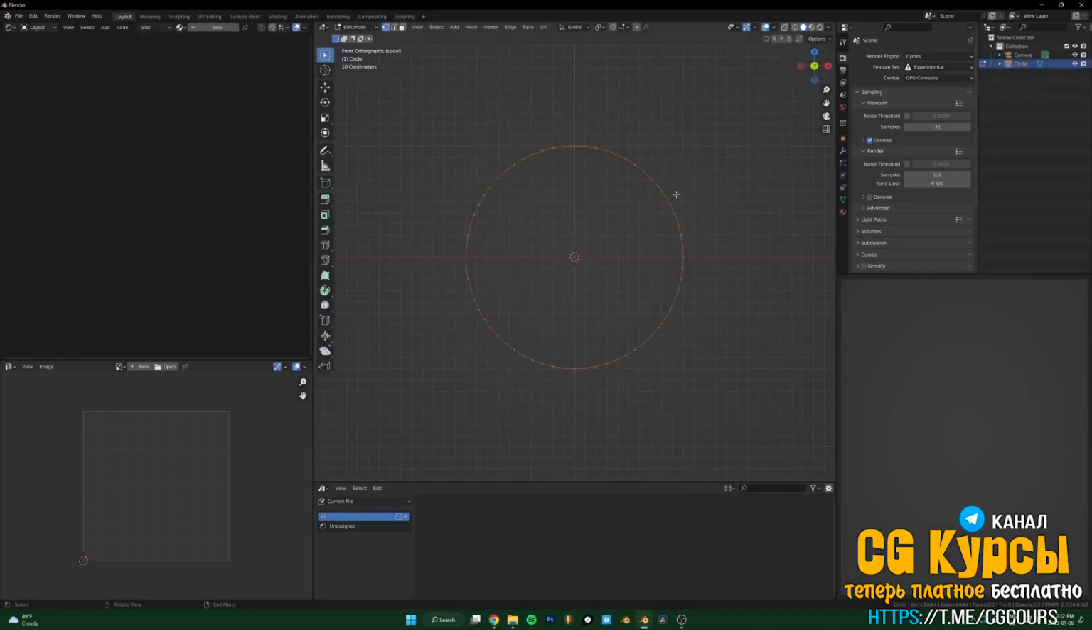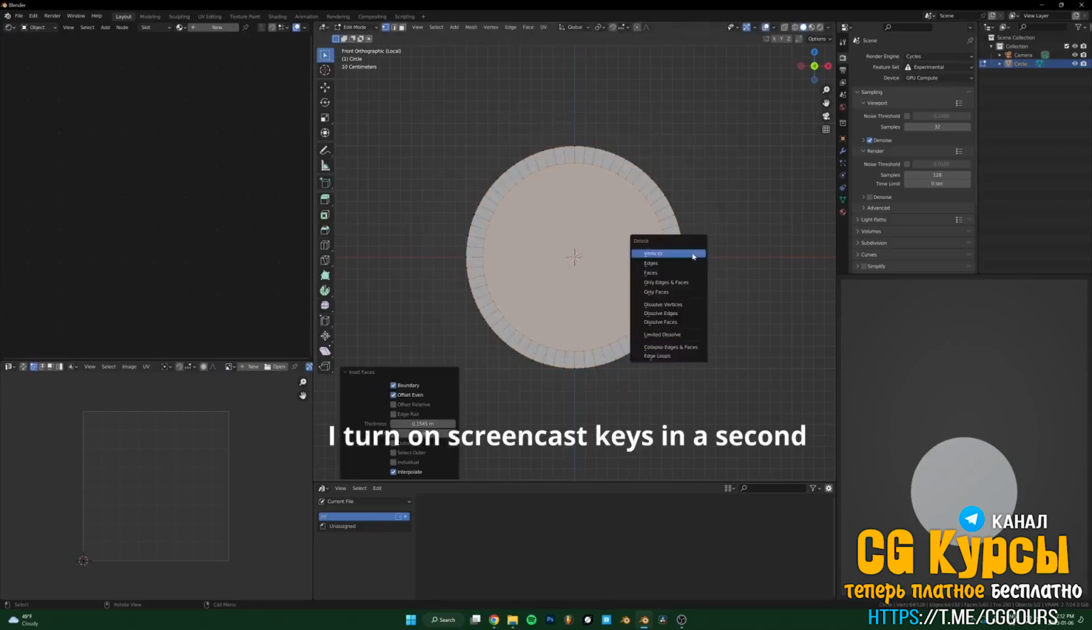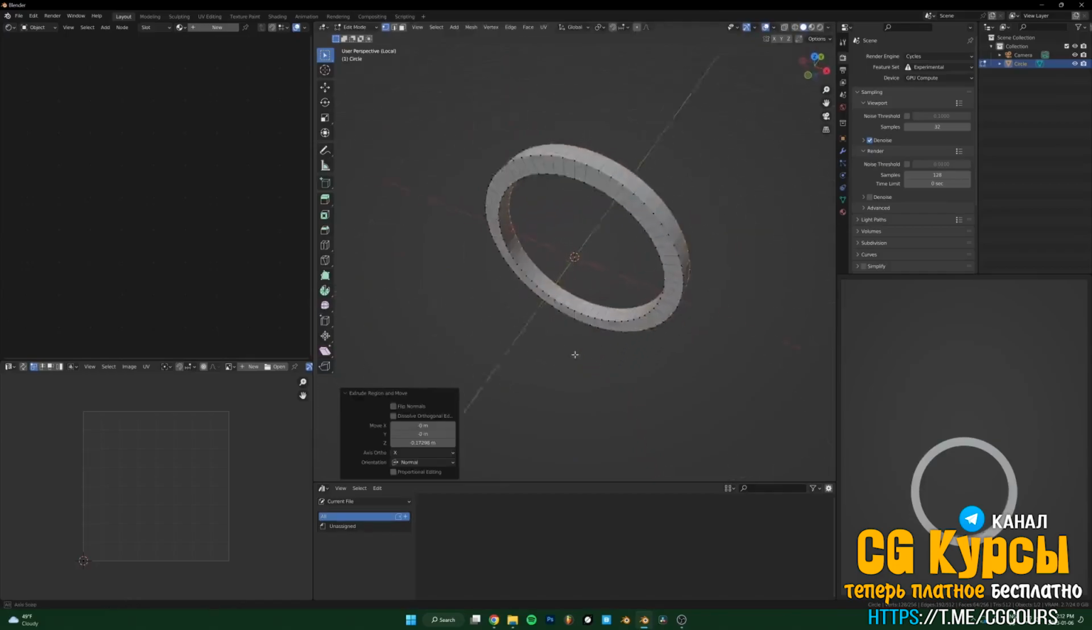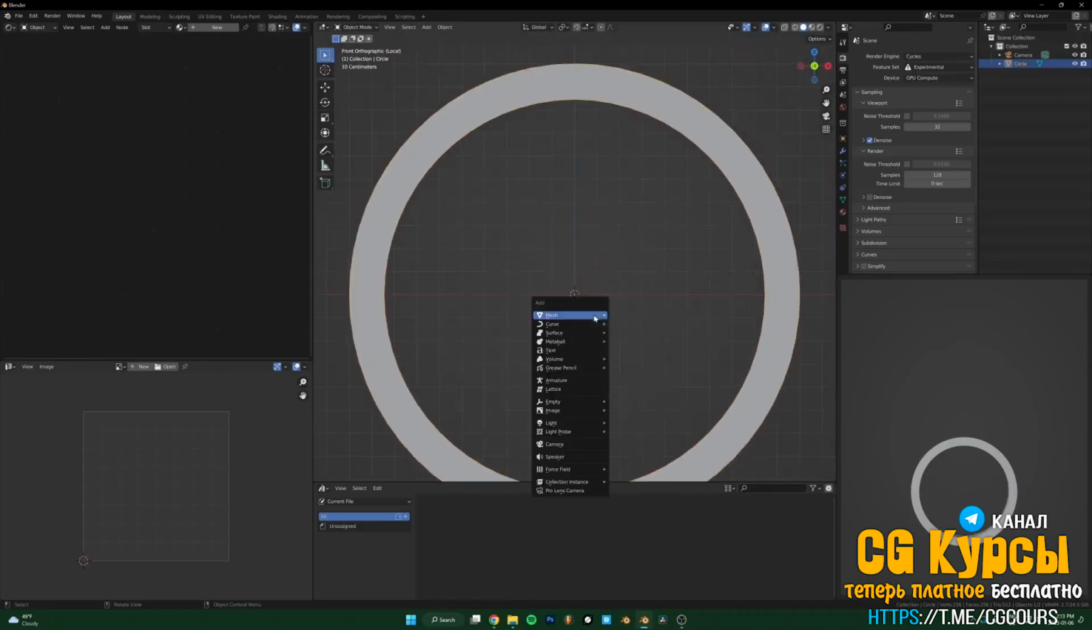Okay, so let's fill it with a face, F, inset with I, just delete that interior face, and then we have this now. Let's just extrude that out just to get a ring, and that'll be a good starting point. So I think I'll show you how to do a circular array. I think that'll be the best thing here.